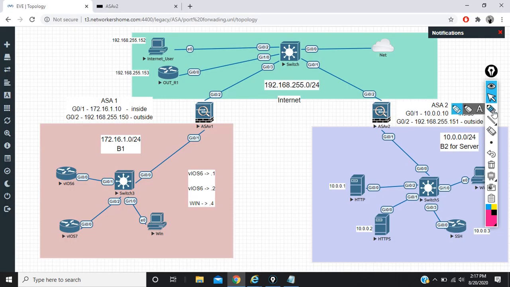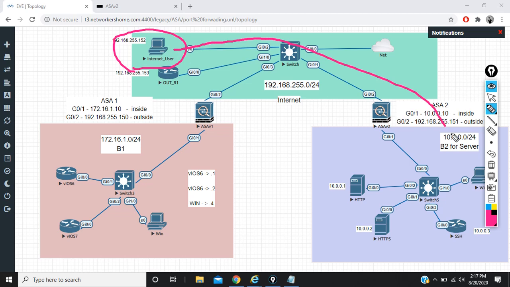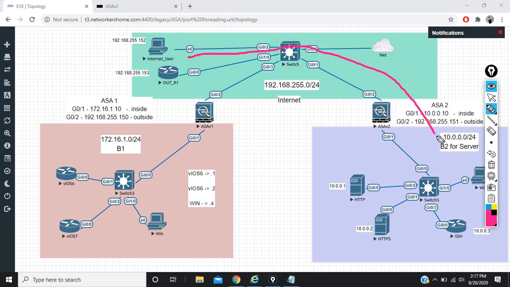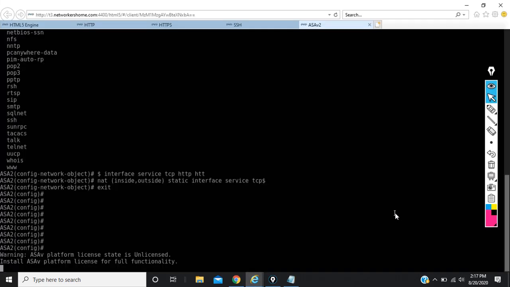Come to the topology. So I say this internet user is sending some data from the outside world to the inside of this zone, of this branch B2. So you know the behavior of ASA firewall. Any packet coming from low level security to high level security will be dropped by default. So for allowing this packet from 0 security level to 100 security level, we have to create one access list.